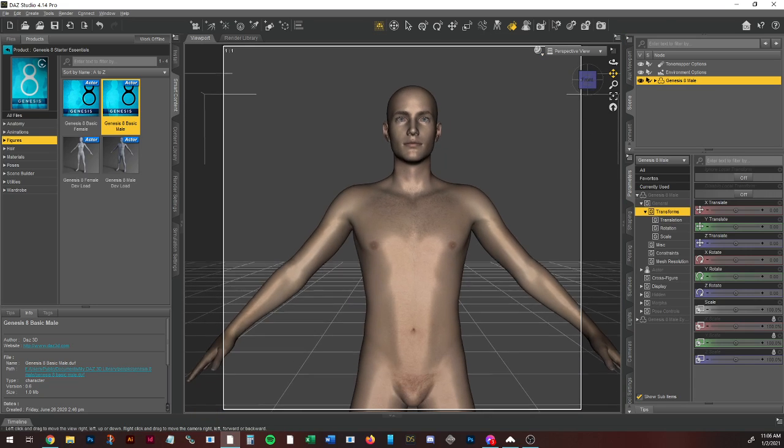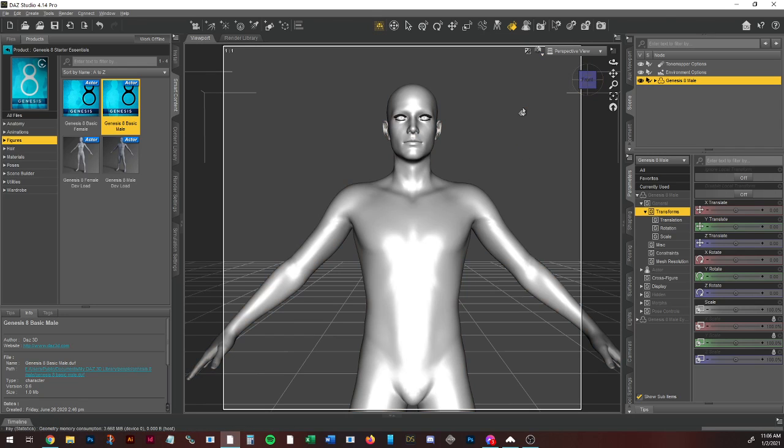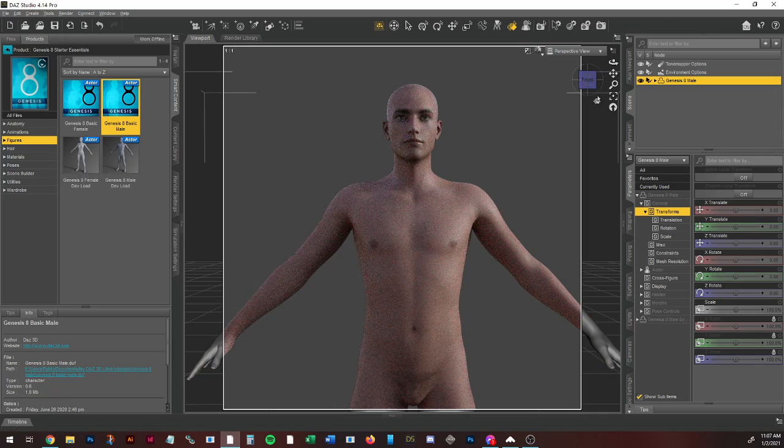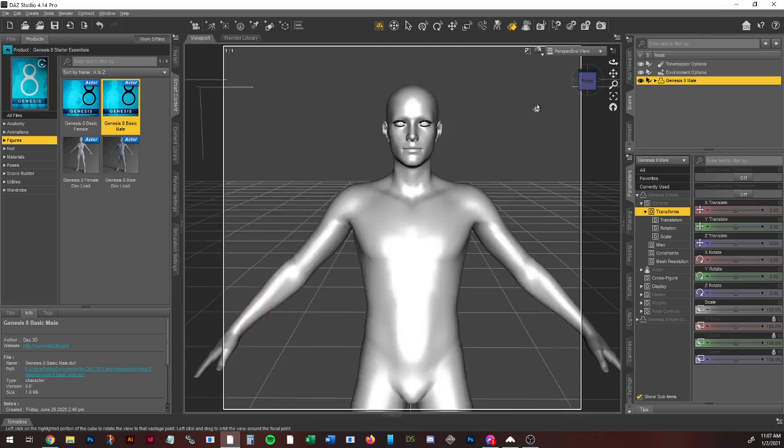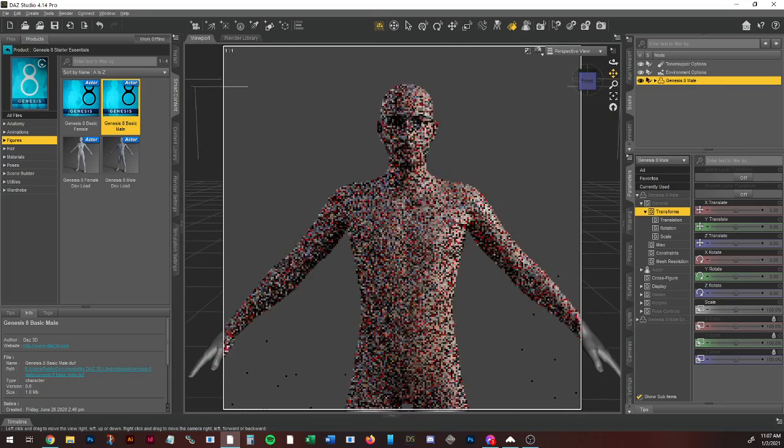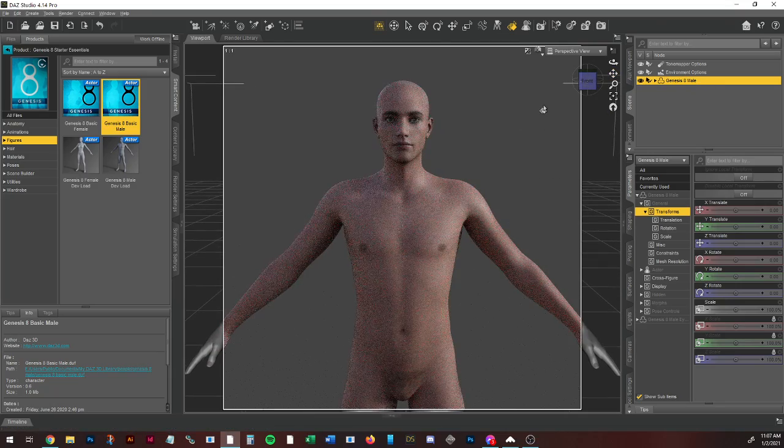So the basic Gen 8 models, they're very, very generic. Very boring. But this would be the start of my process. I load up one of the basic characters. Before I do anything, I do two things.